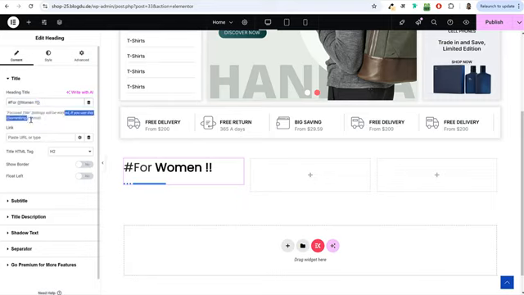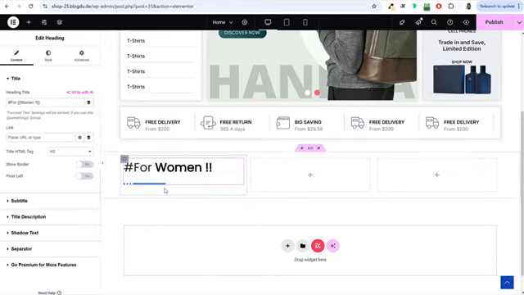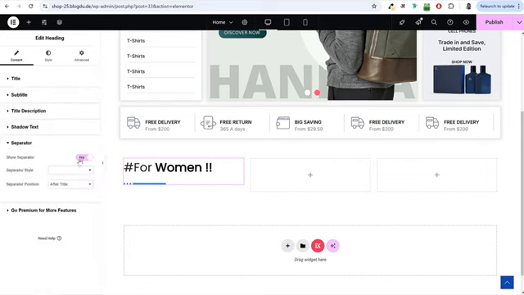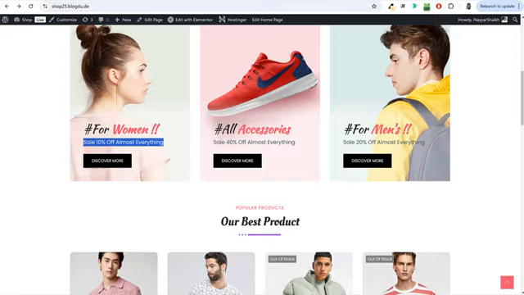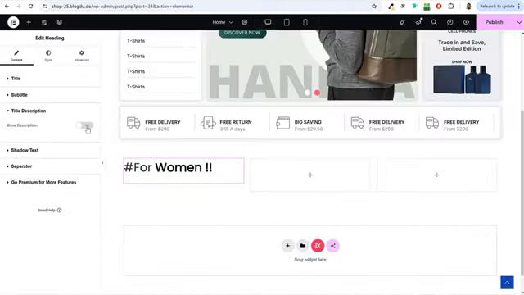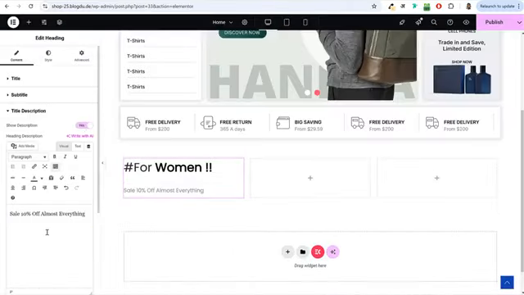If you use this format, then after that, we don't want this separator or divider. So click on separator and make it no. We want this text description. So I'll copy this description, select title description, and paste it over here.